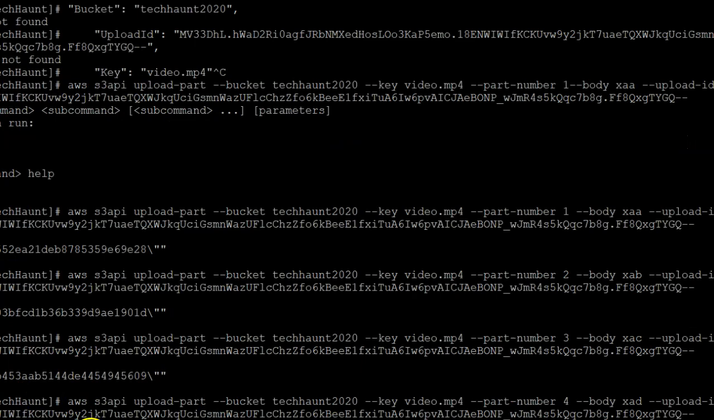So I have uploaded all 4 parts of my file, which we split into 4 chunks, and I have copied all the e tags for all the files. Okay, so we have uploaded this file. Now let's move on to creating the multi-part JSON file. So now let's create my JSON file here.